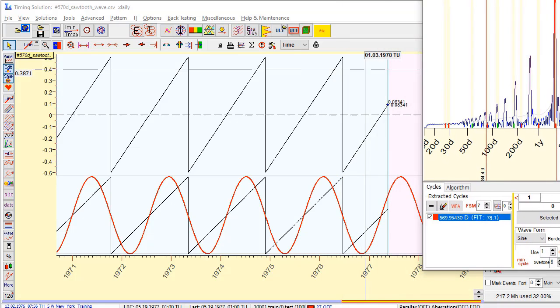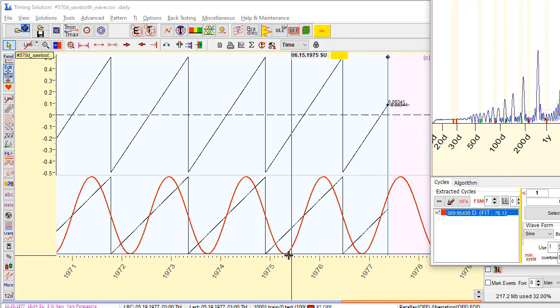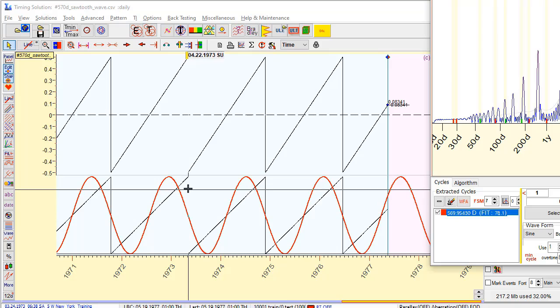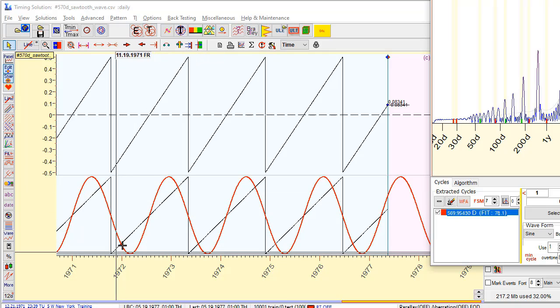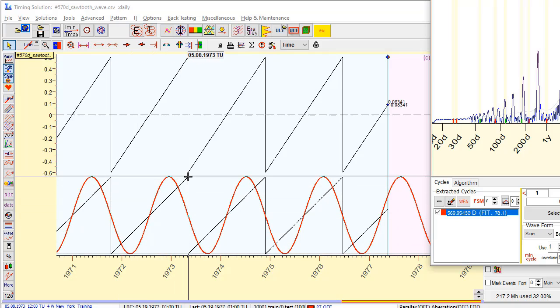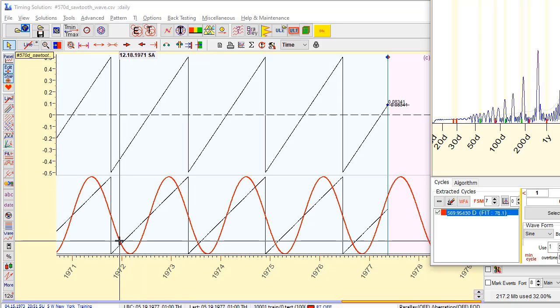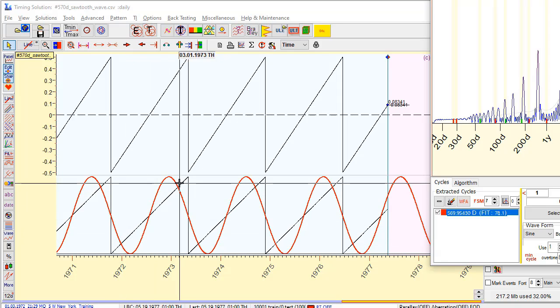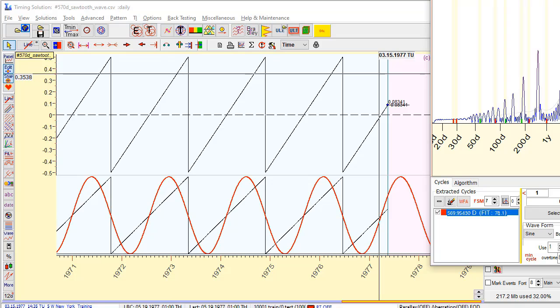Yep. And you see how the program models this sawtooth wave. It models it using this sinus wave. The period is the same, but it's not precise.